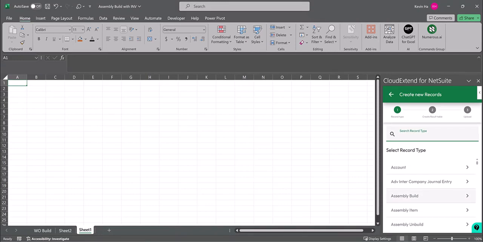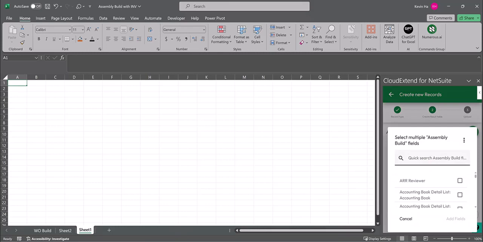So in this case, it's in alphabetical order. I'm going to select assembly build. So here for the video, I'm actually going to add in all of the fields, and then we'll review all the fields that I've added to the template.